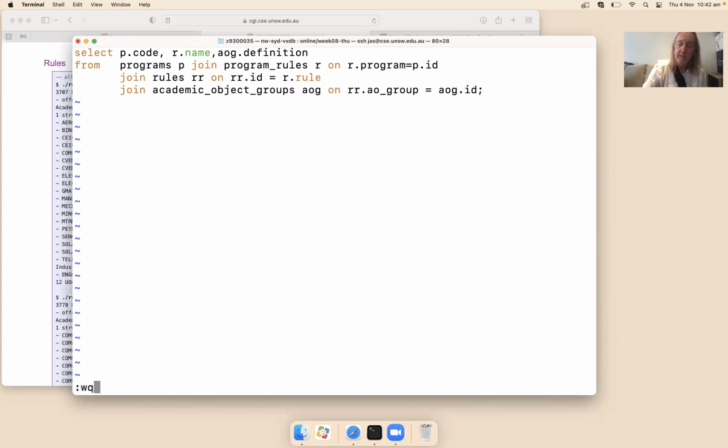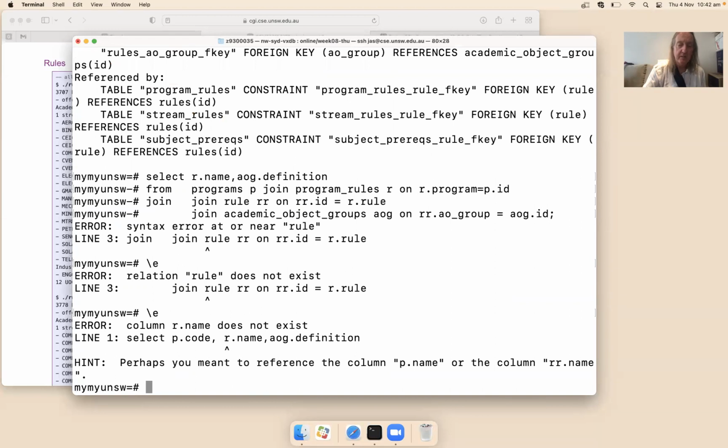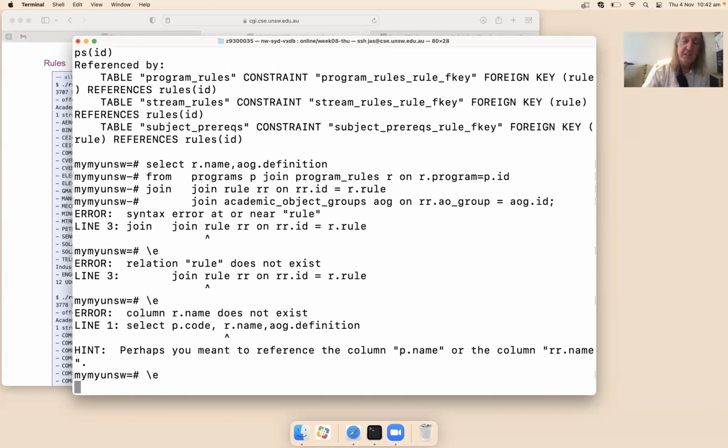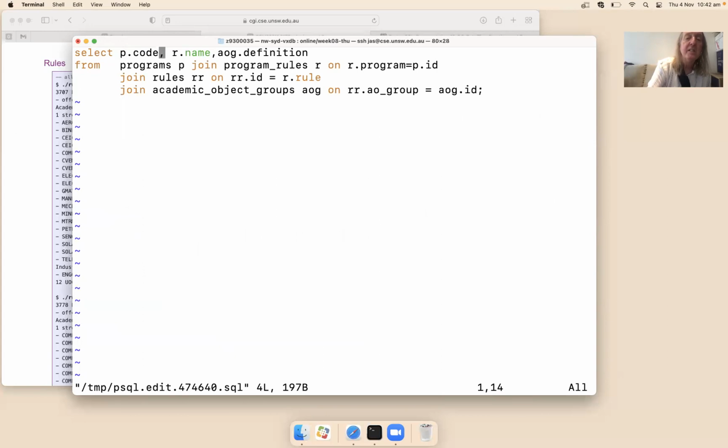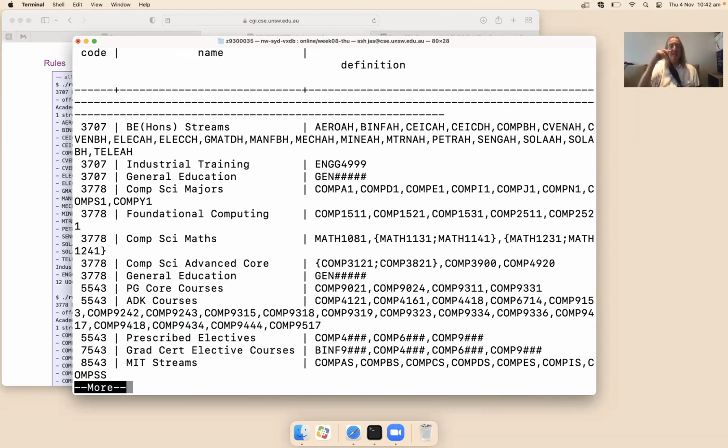I'll just see how wide this ends up. Oh, God. Rule.name. Oh, I did mean .name. Well, eventually I'll get there. .name. Hooray. Finally. All right. So we see here is a rule for 3707.